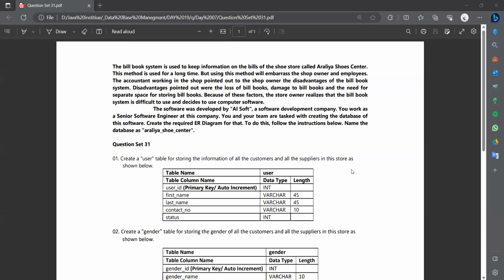Okay, now we are going to do the 31 question set. Let's see what the questions are. They have given an introduction, which is that the bill book system is used to keep information on bills of the shoe store called Arali Shoe Center.